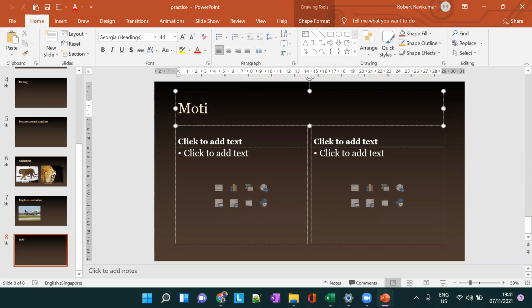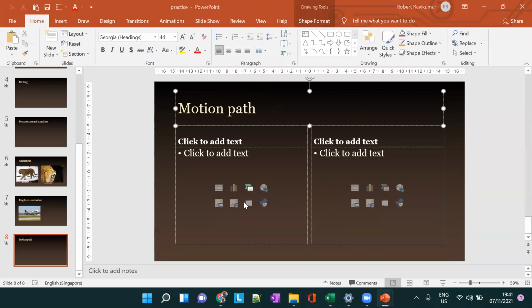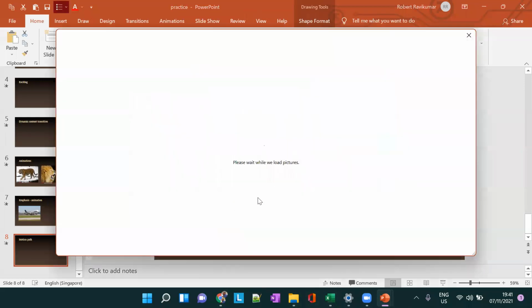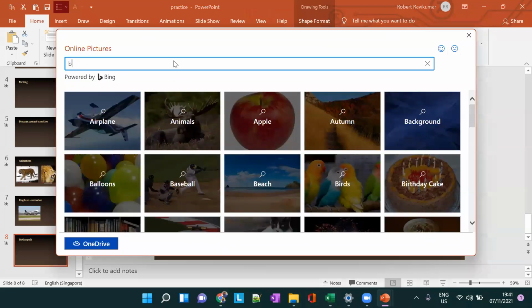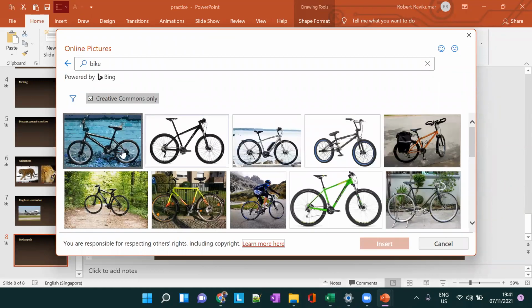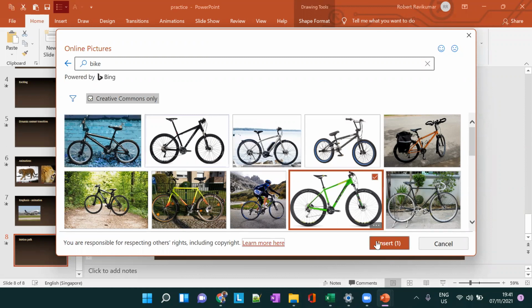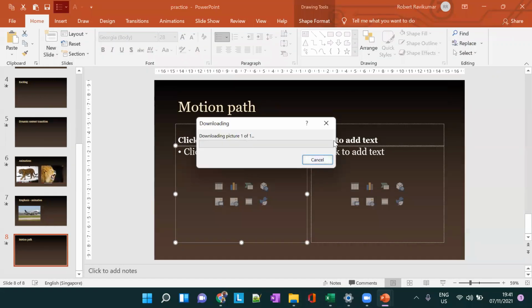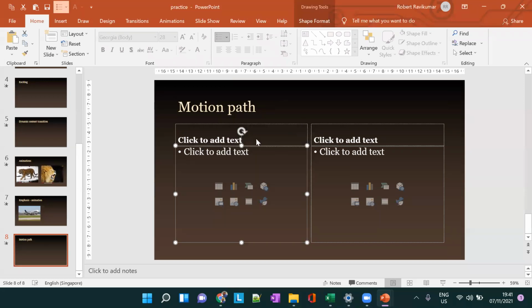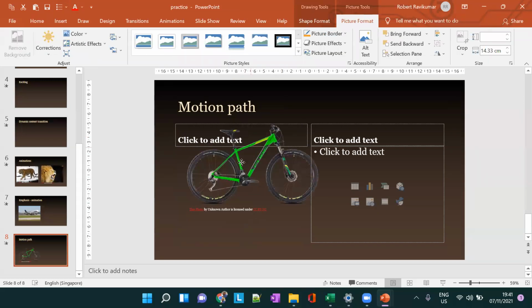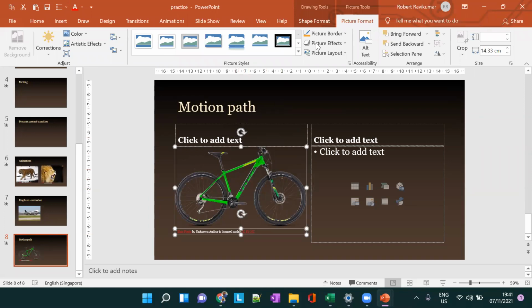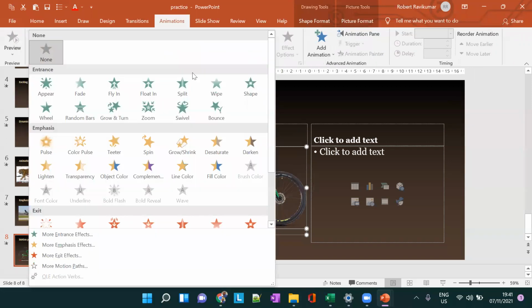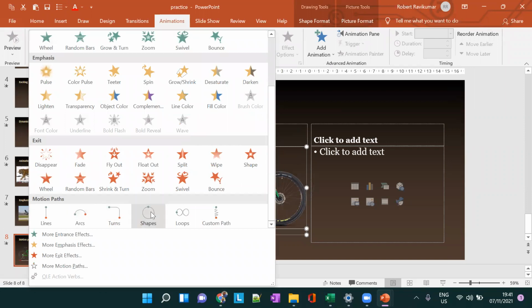So there is another animation called motion path, and to see that, we'll add a picture first. We'll add a picture, let's say a bike. We have so many bikes here, so I'll choose this one. The bike picture is added here, and we are going to add an animation of type motion path. I'll choose arcs.